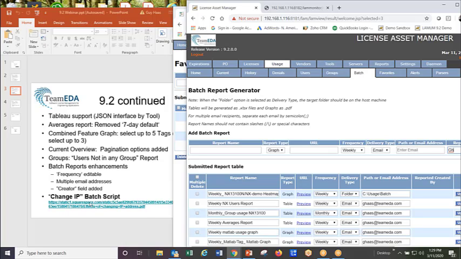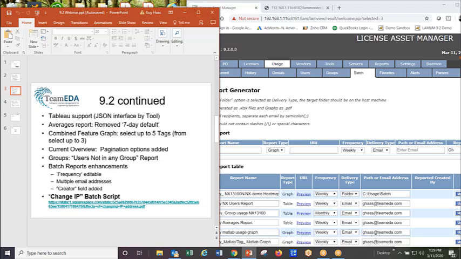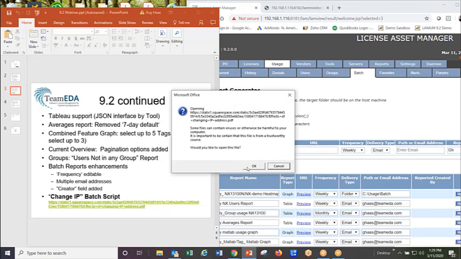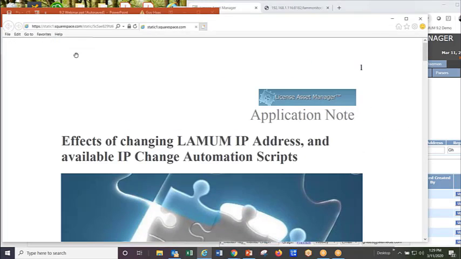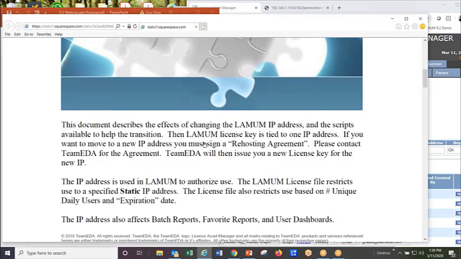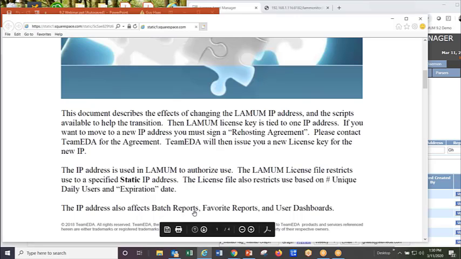But I wanted to just see if I can get to this link right here. There's a document up on our website. Let's hope it shows up here. Oh, it's here. Okay, so there's a document up on our website right now that I encourage you to look at if you're thinking of changing the LAMUM server IP address. It talks about the effects of changing that, what won't work, what will work. Batch reports, favorite reports, and user dashboards won't work until you go back and update the IP address, and you can do a find and replace to do that easily.